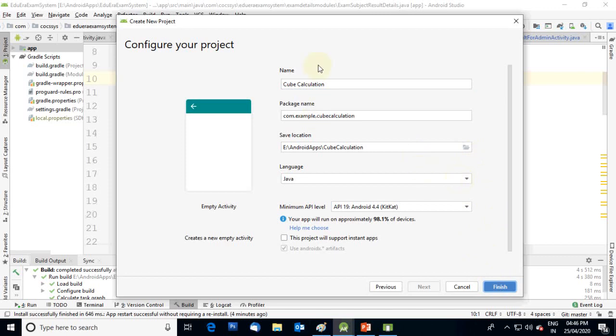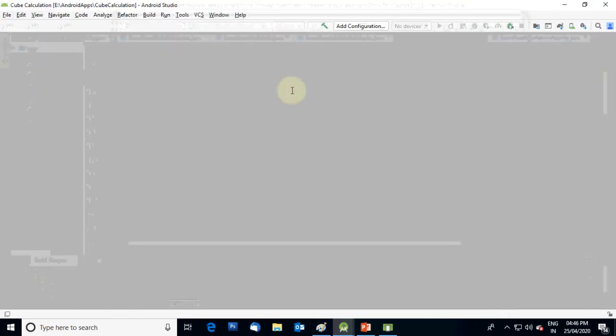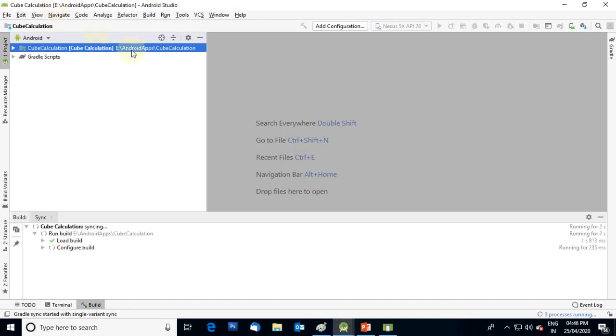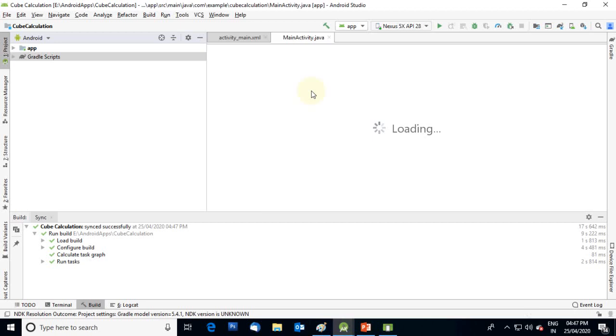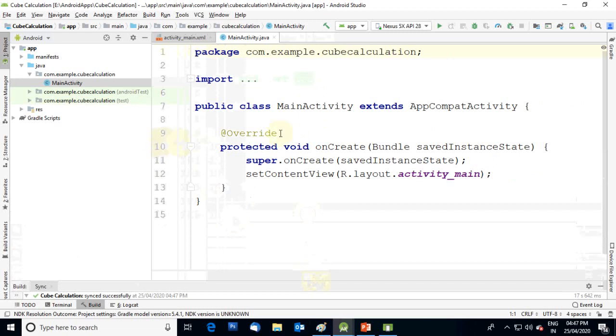So it will create a new Android app whose title will be cube calculation inside the Android apps directory in E drive. It requires some time for the build process and getting your app ready. The basic interface required for designing your app will be ready, and one MainActivity.java file will appear in front of you. So this is the MainActivity.java file.